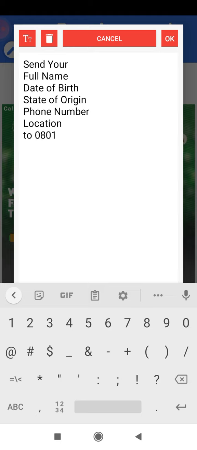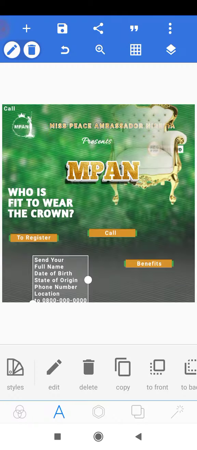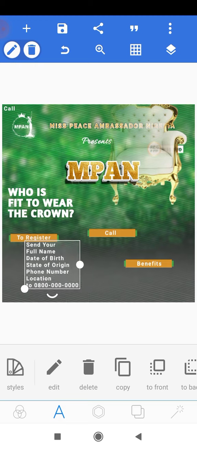So I'll be using a dummy number here, and the number is 080 1 dash 000 dash 0000, like this. So this is a dummy number. Well, let me just make it 0 so that it doesn't enter someone else's number. So this is the information I need them to send.